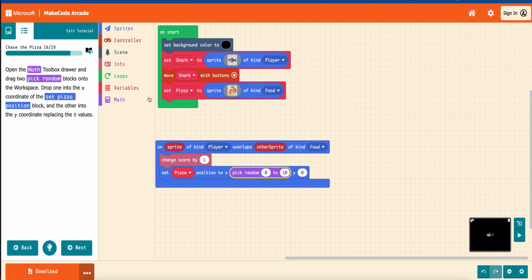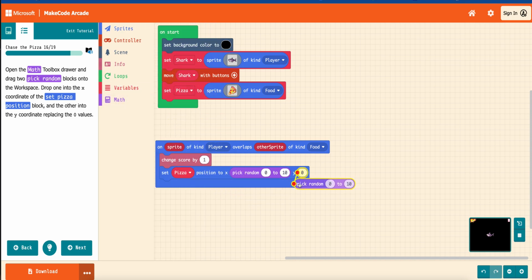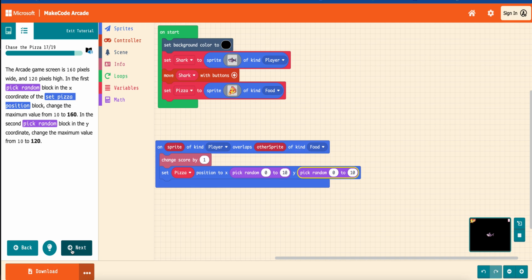Boom, dropped. I'm going to go back to the math, pick it up again, come over to the next one. Boom, red dot on red dot. Drop it, we're good to go. Next set of instructions tell me how big the screen is, and we want to be able to have the pizza fly around all over the screen. So we're going to change this one over to 160, change this one over to 120, and now we've made the entire screen available for the pizza to float and change whenever my shark player overlaps with the food entity.